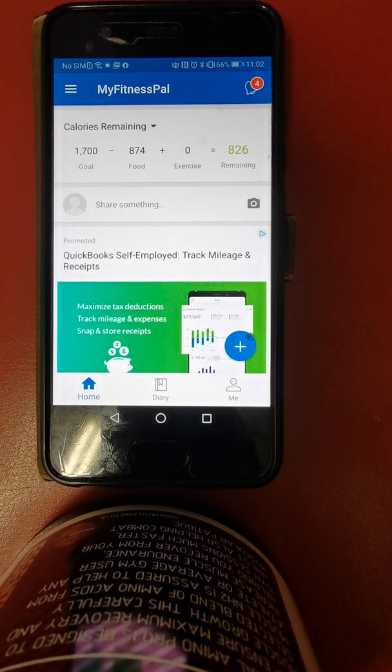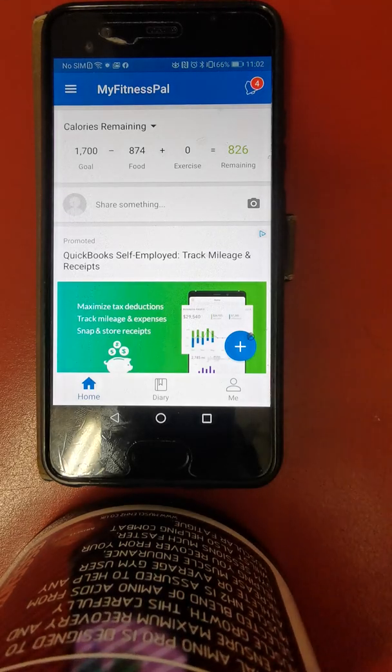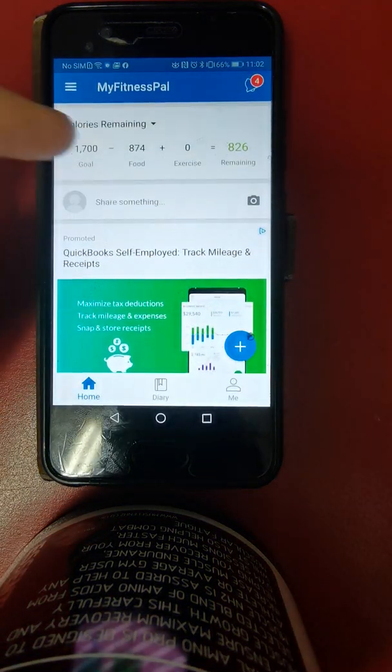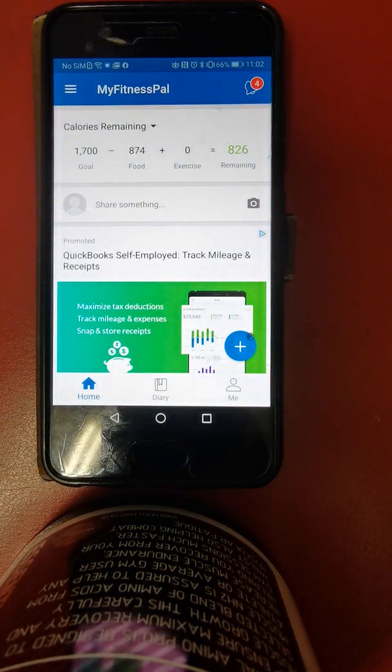Now, MyFitnessPal is a food tracking app and you can download it on Google Play for free. It is fantastic for tracking food and it should only be used for tracking food. A lot of people use it for tracking steps and one or two other bits and bobs, but I'm going to show you how to just use it to track food and use it to your advantage.